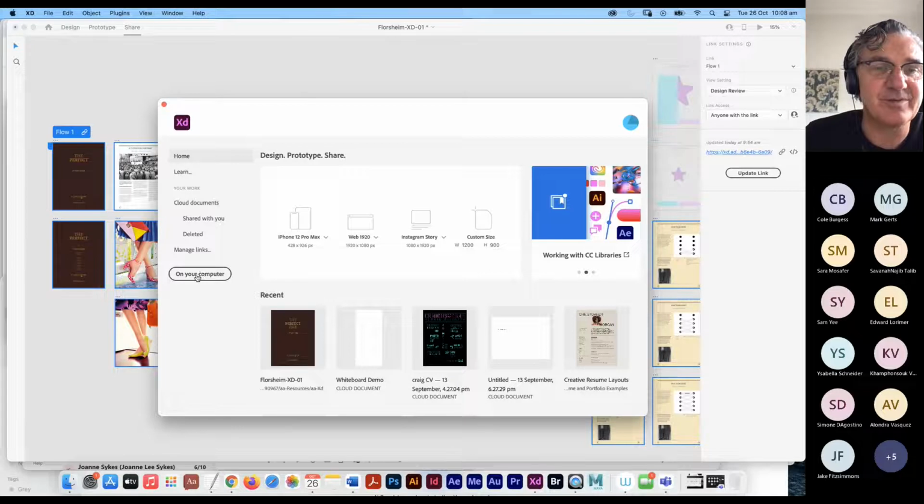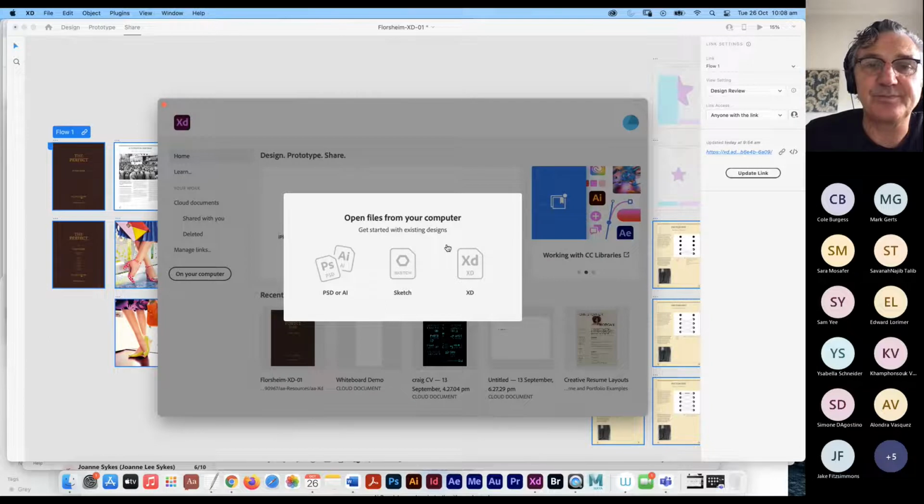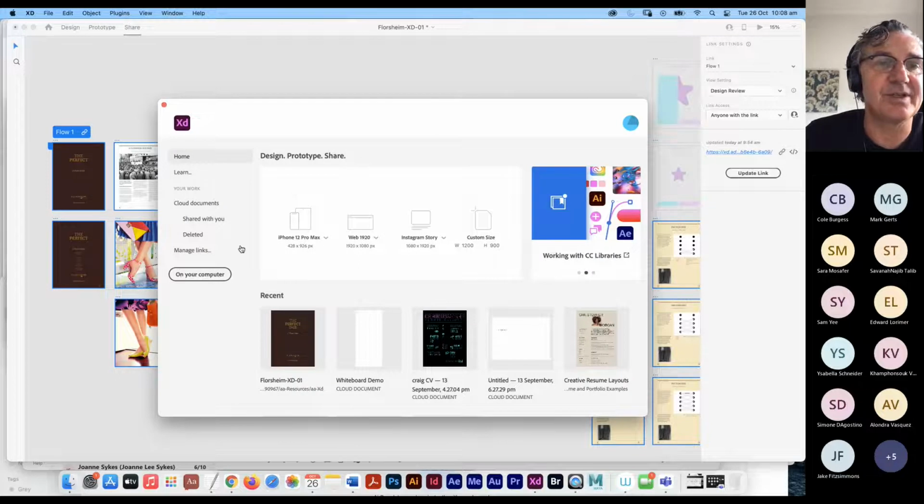Call me old-fashioned. I prefer to do it on my computers and do backups and just take my hard drives around. Anyway, so I'll just go here. So new, I'm just going to set up a new one.